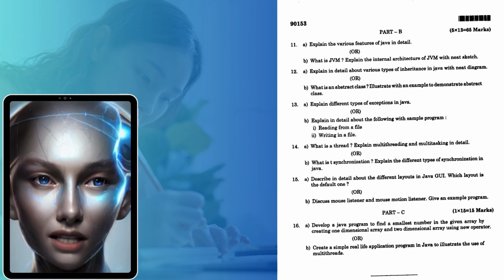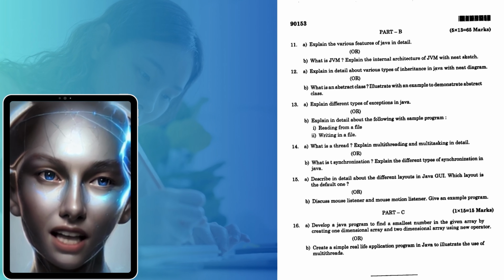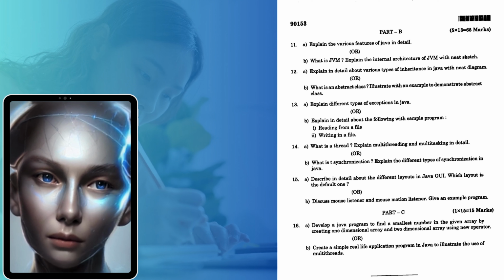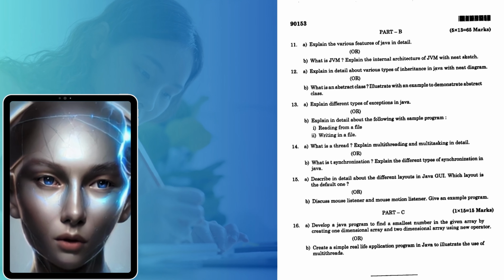13a. Explain different types of exceptions in Java. Or b. Explain in detail about the following with sample program. 1. Reading from a file. 2. Writing in a file.